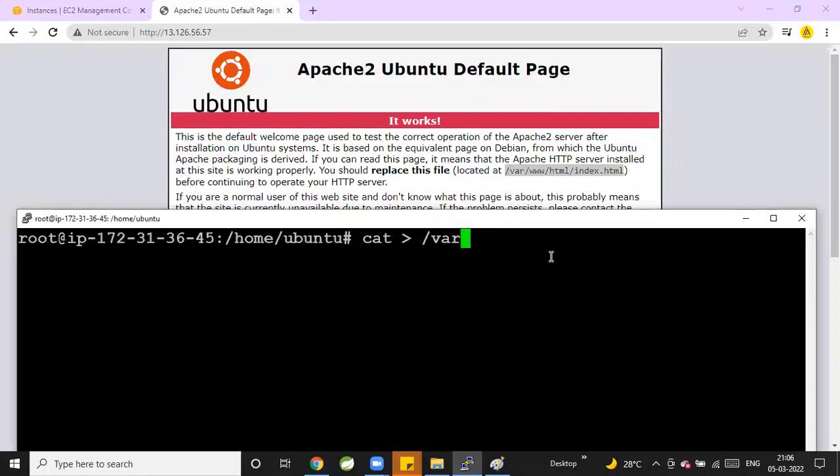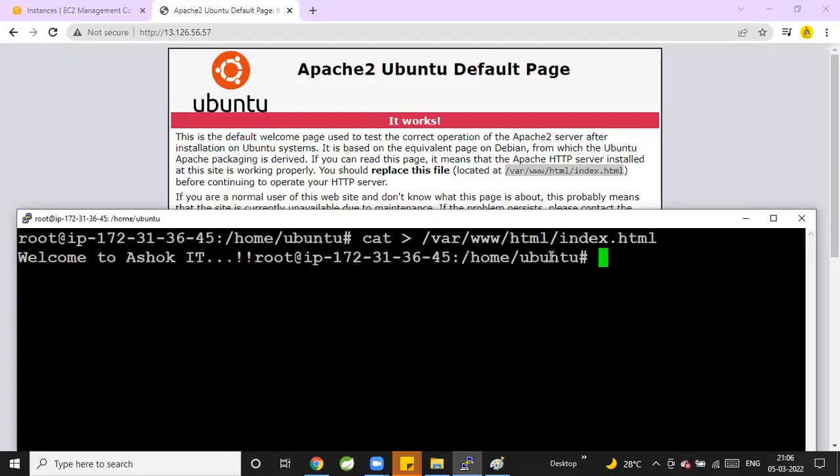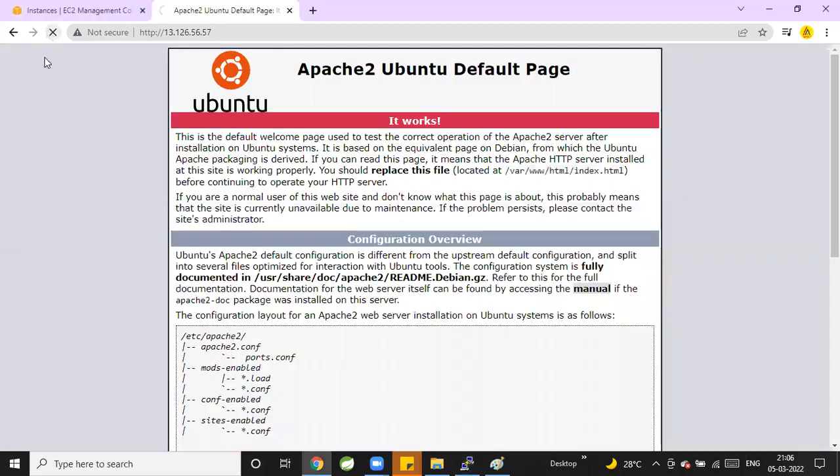cat /var/www/html/index.html. Can I do like this? Welcome to Ashok IT. Control D. Okay, now let's refresh this browser.